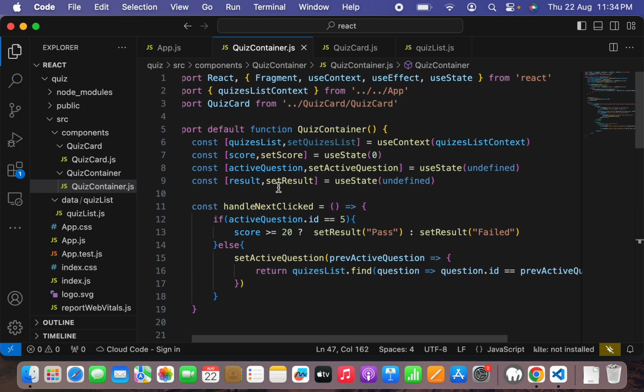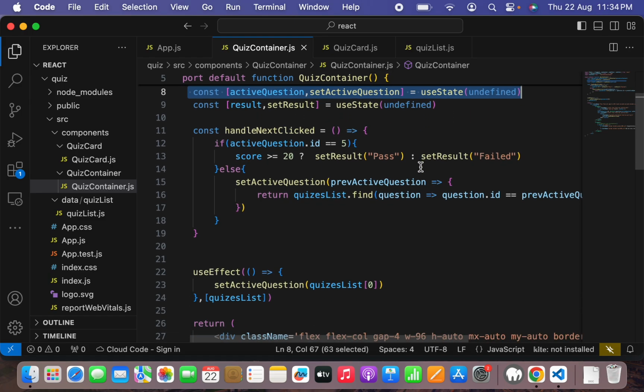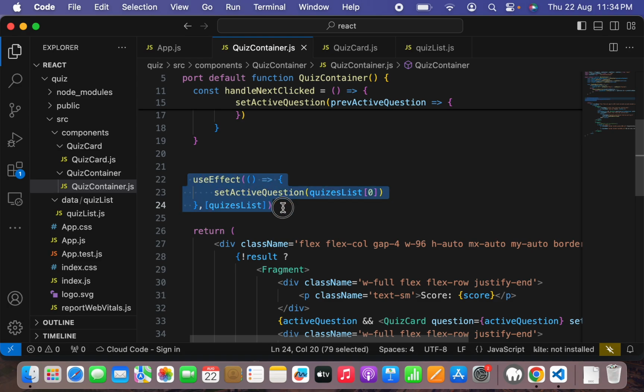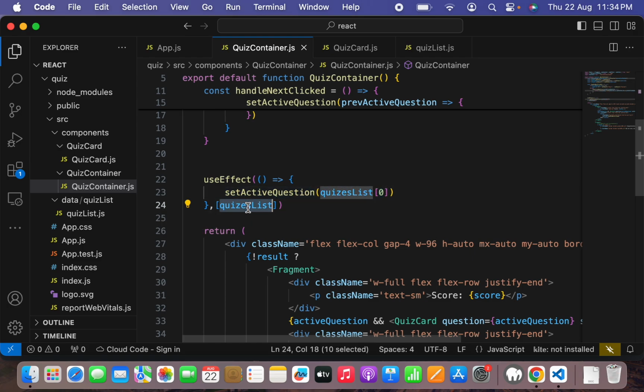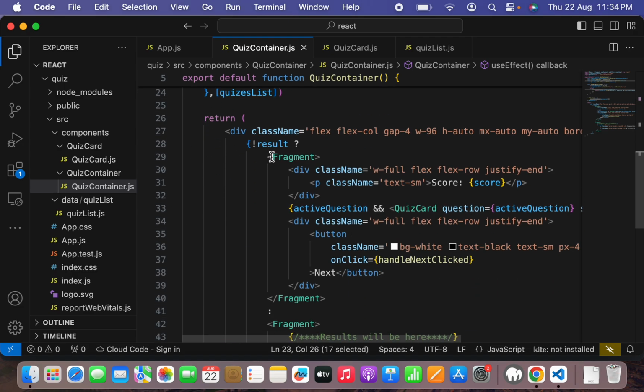Inside the quiz container we will be needing 4 different state variables. One of them will catch the quizzes list from the context API. Second one will show us the scores. Third one will show us which question is active right now. The fourth one will show us the results. Then useEffect is the hook that sets the active question to quizzes list 0 as soon as the quizzes list is changed. Initially it will run the first time, later on we are not changing our quiz list anymore, so it will run one time only.